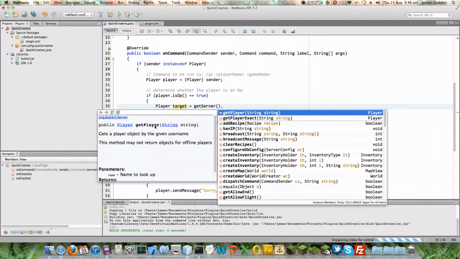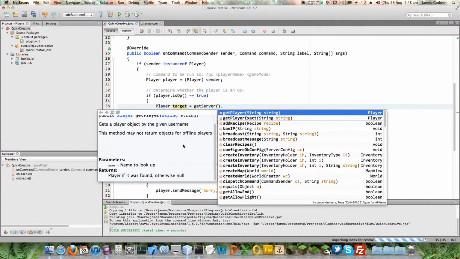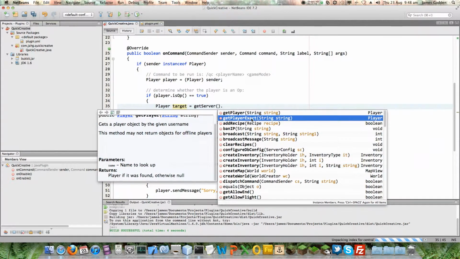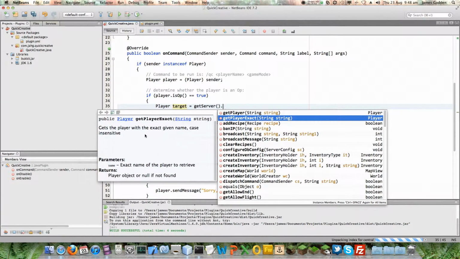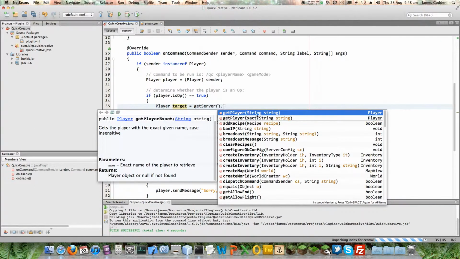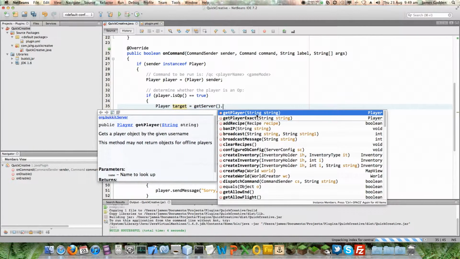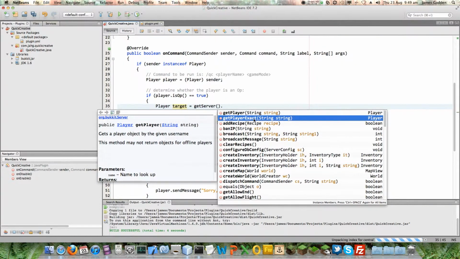So the getPlayer method gets a player object by a given username. That sounds reasonable. May not return objects for offline players, and we give it a name to look up. Fair enough. What does getPlayerExact do? Well, it's very similar, but it's case insensitive, which is kind of the opposite of what you need. Right? Gets the exact given name, case insensitive. GetPlayer allows you to do partial names, so you could specify half of someone's name. We don't want that. I think I want getPlayerExact.